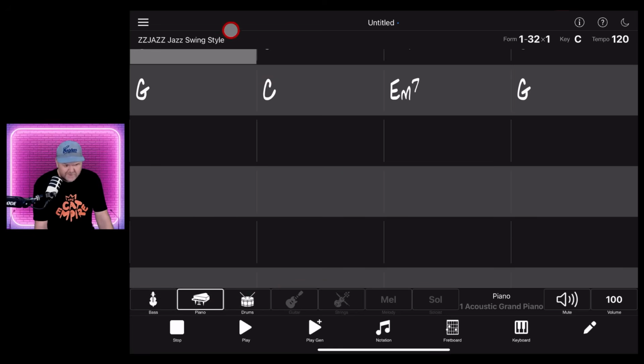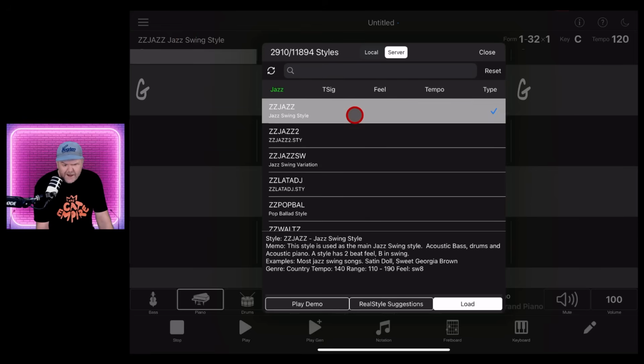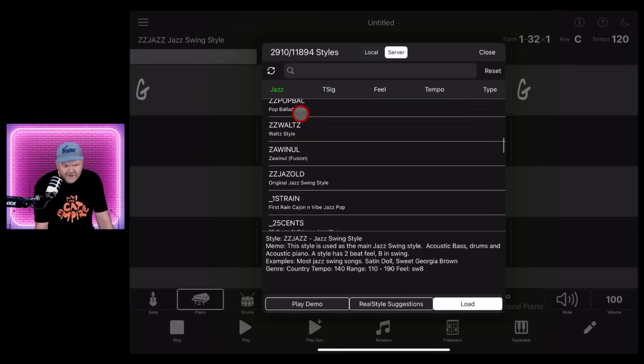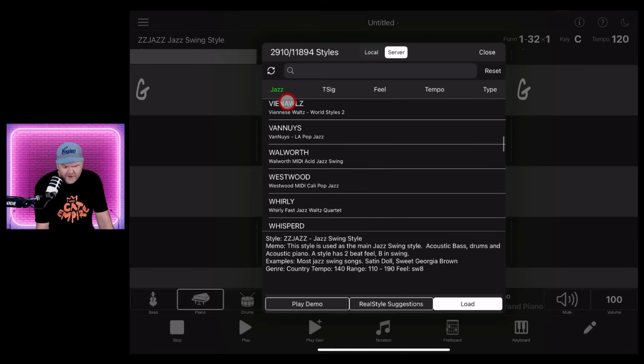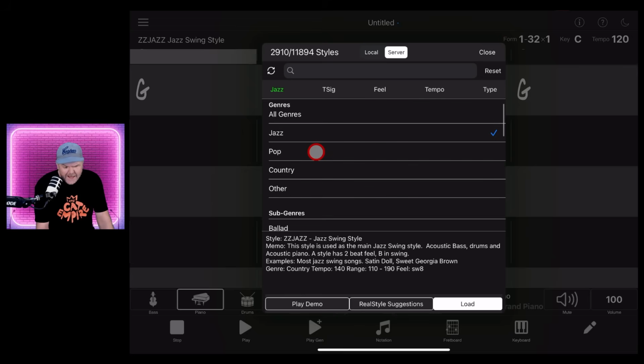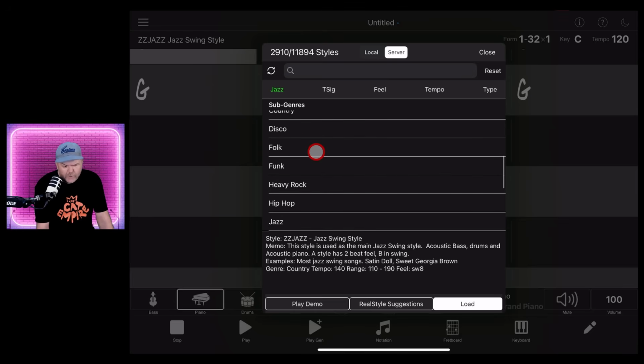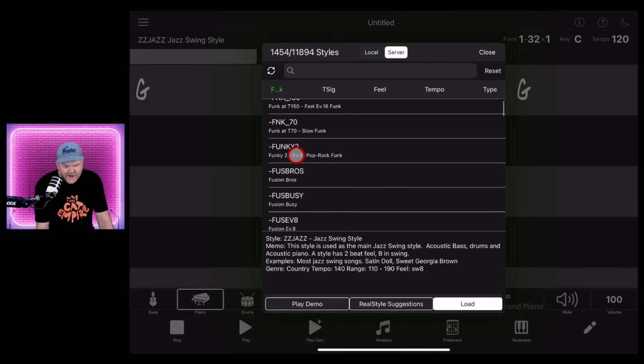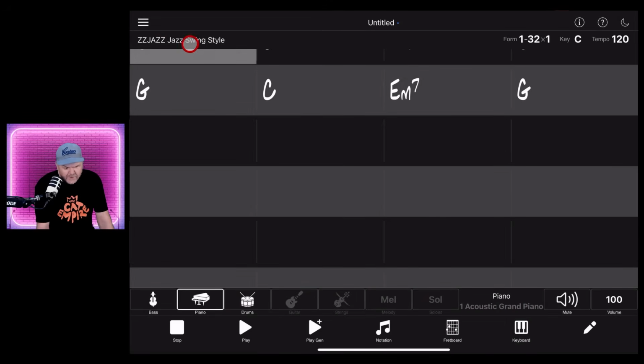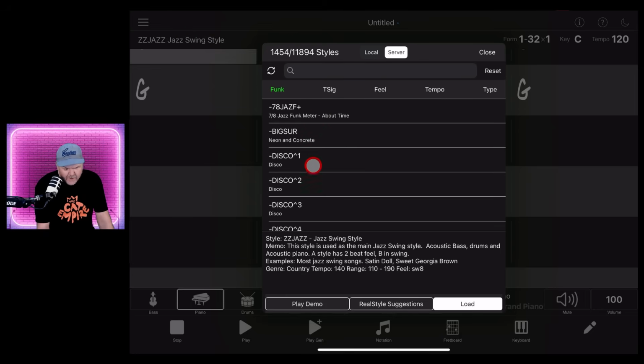Let's experiment with some different styles here, shall we? Because this is what I read, is that it used to be fairly basic in terms of the different styles that they had, whereas I did read that there's a bunch of different things here, and you've got rock and folk and funk. Let's go with some funk, shall we? And, oh, it's still jazz swing style. Funk. Oh, we've got to choose a funk style.